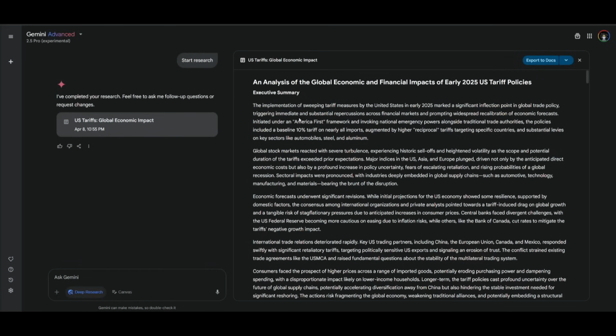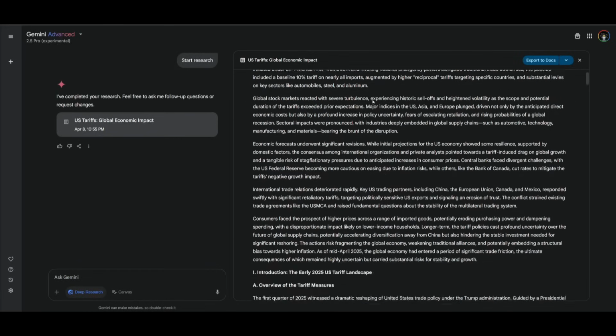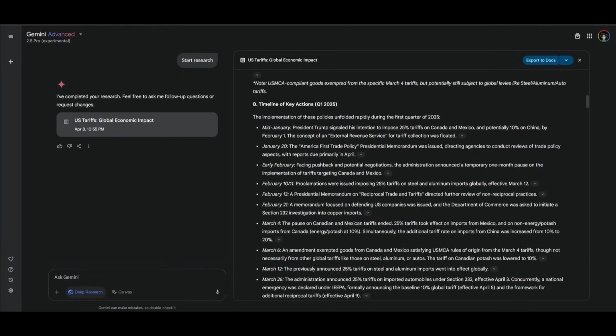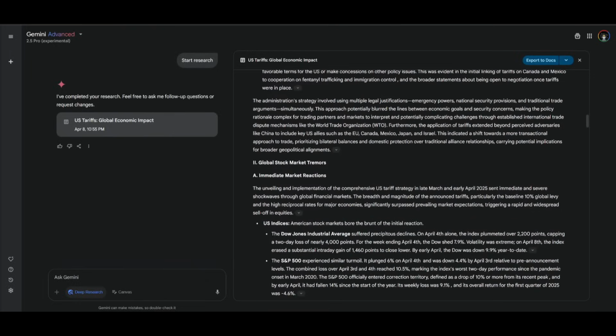And there we go. It looks like it has finished generating our report, and it looks like it has done a really great job in making this detailed analysis on all the key requirements I had set.